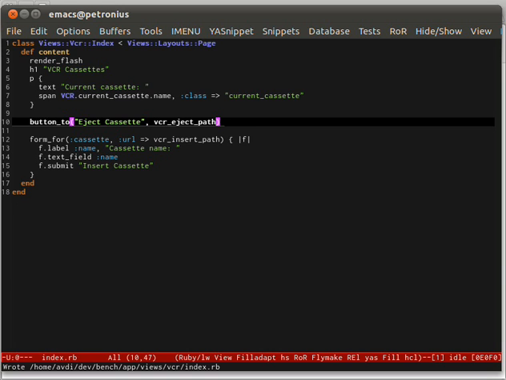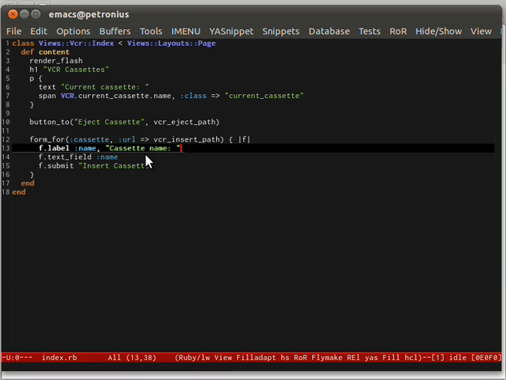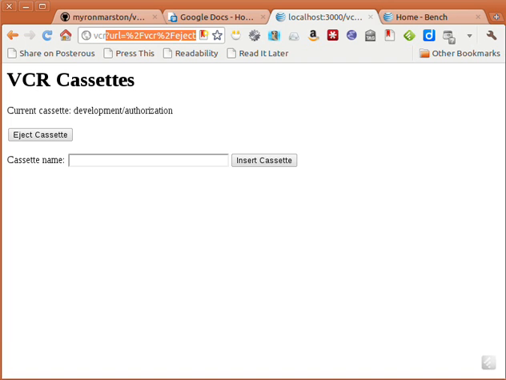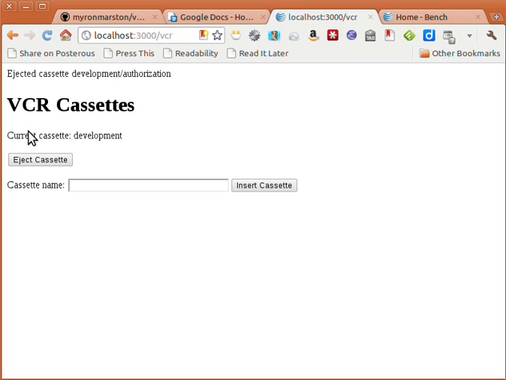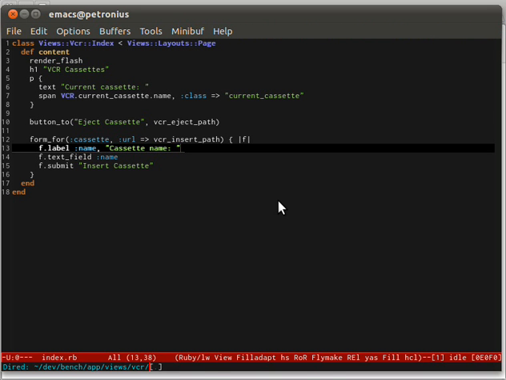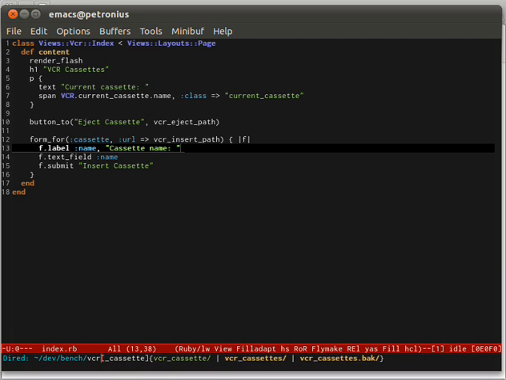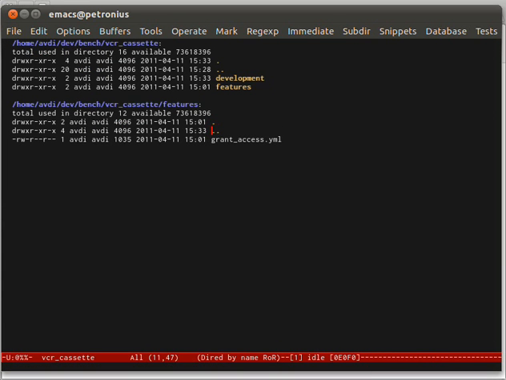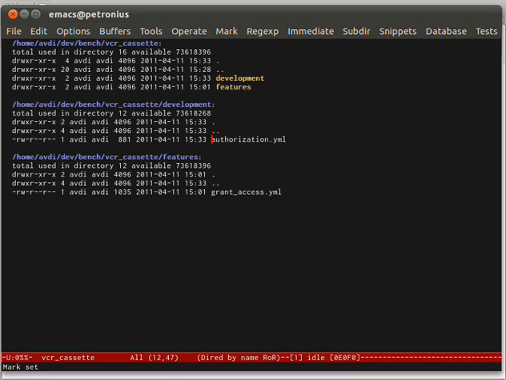And now the eject button should work a little bit better. So let's reload our VCR page, eject cassette. All right, we've ejected the cassette development/authorization. Now we're back to the default cassette in our stack. Now if I check the VCR cassette directory, cross your fingers. Aha! Now there's a new subdirectory in there called development, and here's authorization.yml.